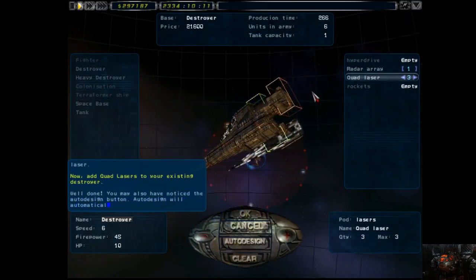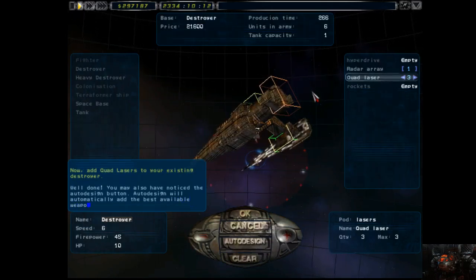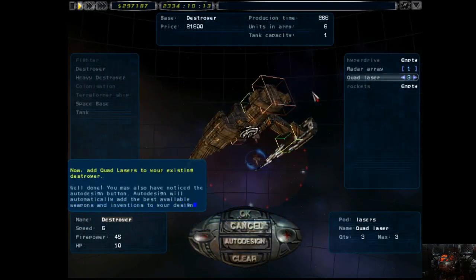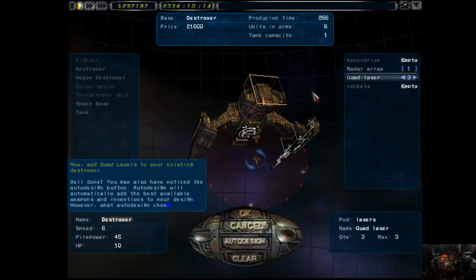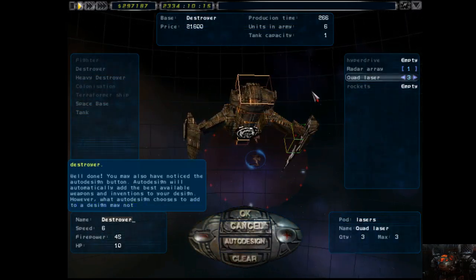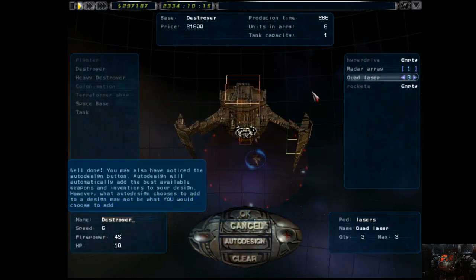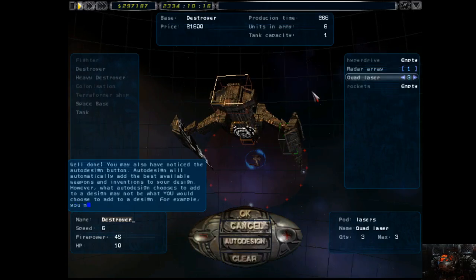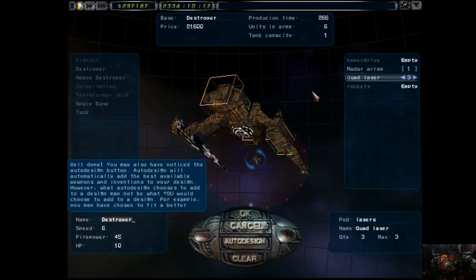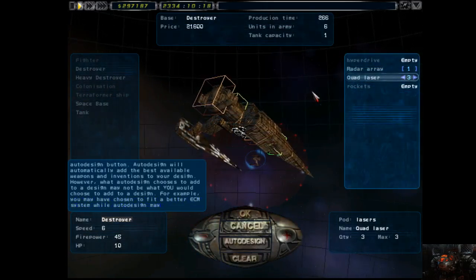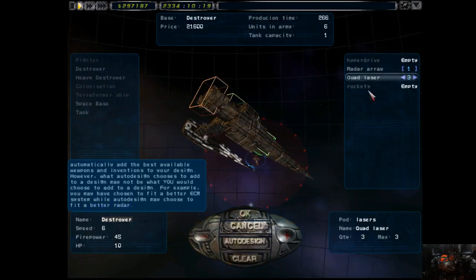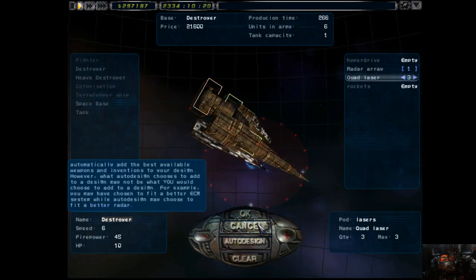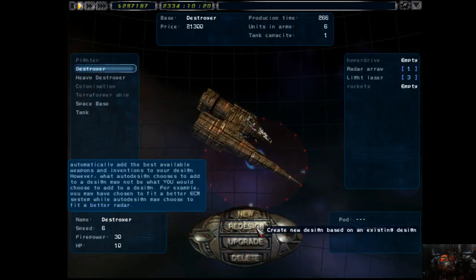Auto Design will automatically add the best available weapons and inventions to your design. However, what Auto Design chooses to add to a design may not be what you would choose to add to a design. For example, you may have chosen to fit a better ECM system, while Auto Design may choose to fit a better radar. Just click cancel on me.